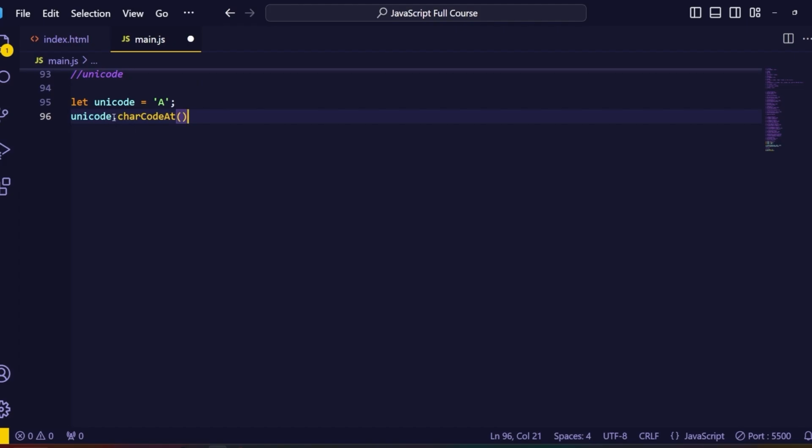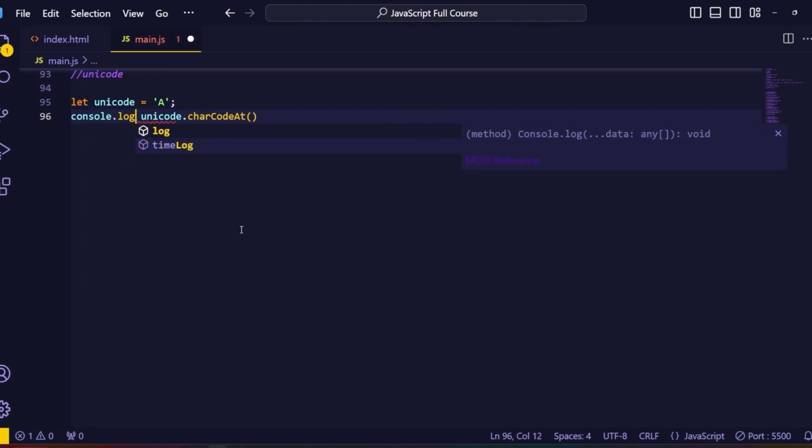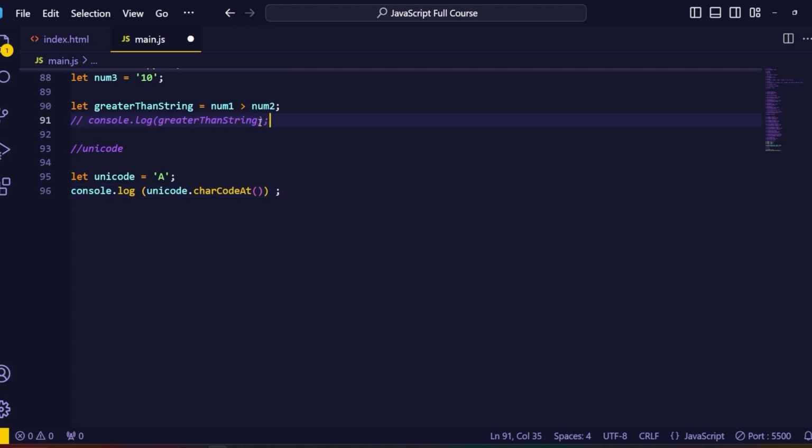If any of you guys don't know anything about functions, don't worry about that. We will learn about this in detail in the next lectures. Alright, so guys, this will return the string value's Unicode value. In order to see this inside the browser console, let's wrap this inside console.log. So console.log, and inside this, cut and paste this. Before opening the browser, let's comment the previous logs so we can see this clearly. Save this and go to the browser.